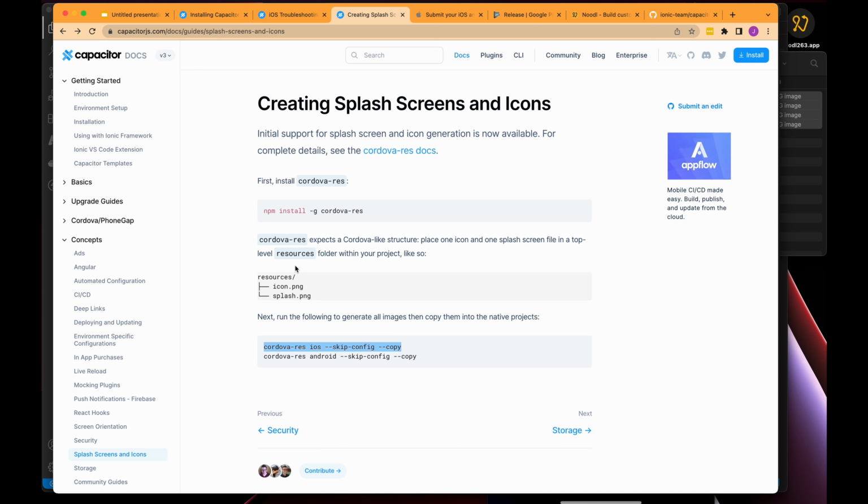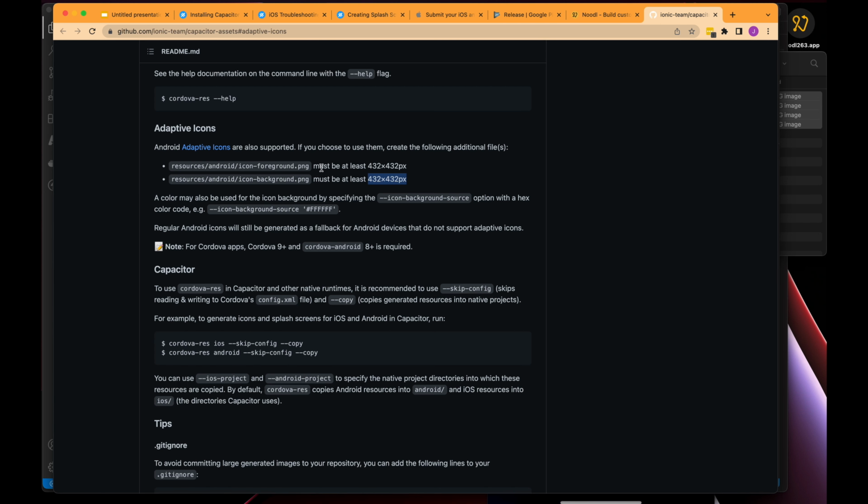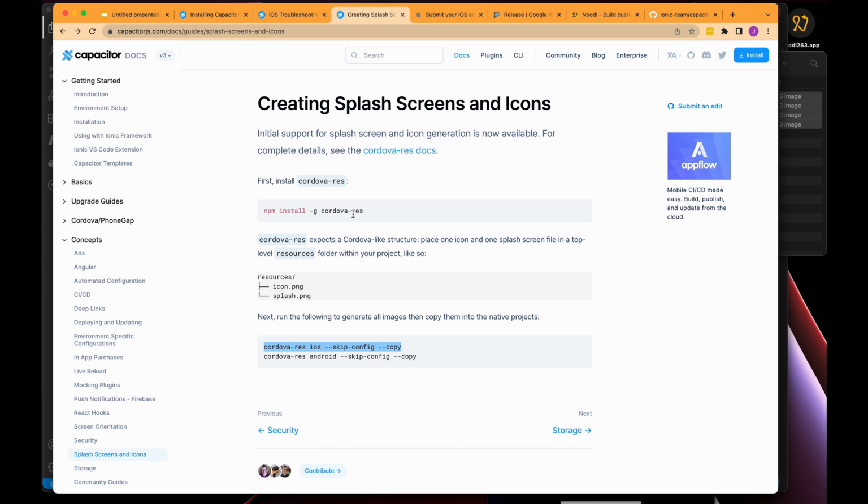need to do. So it says here that we need to create a folder in our project folder called resources and add these two images. And that's all correct. But if you go to the Cordova-Res documentation, it also tells you that for Android, you also need to have a subfolder called Android that contains these two images. And they need to be this size. So we are going to do that too. But first, let's install our Cordova-Res, and then we'll create this folder.